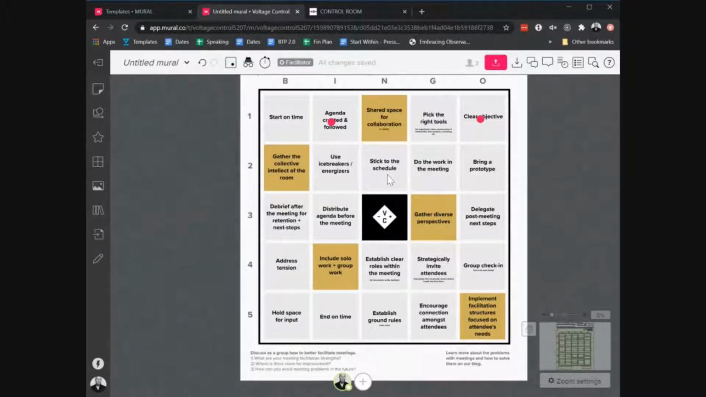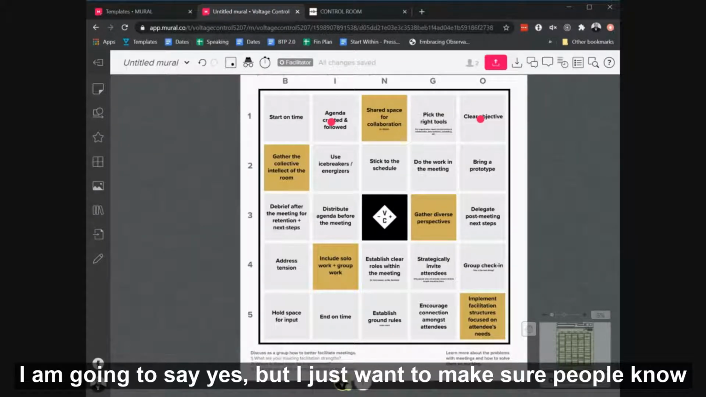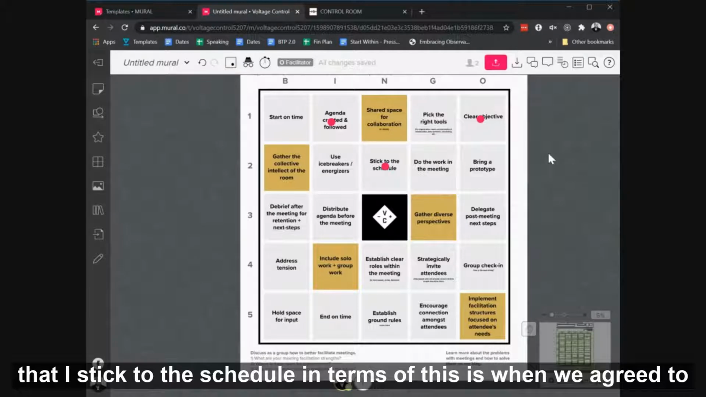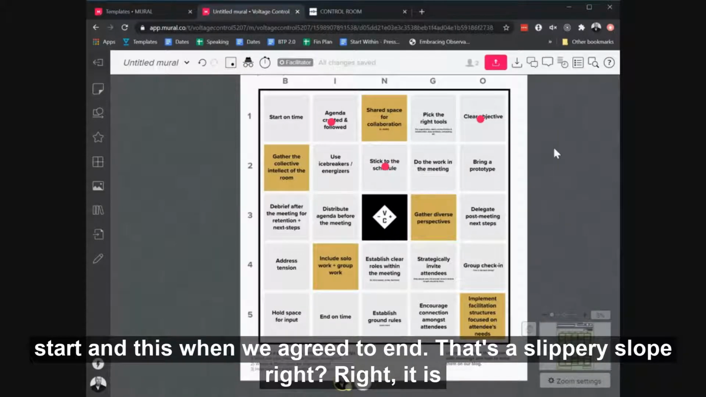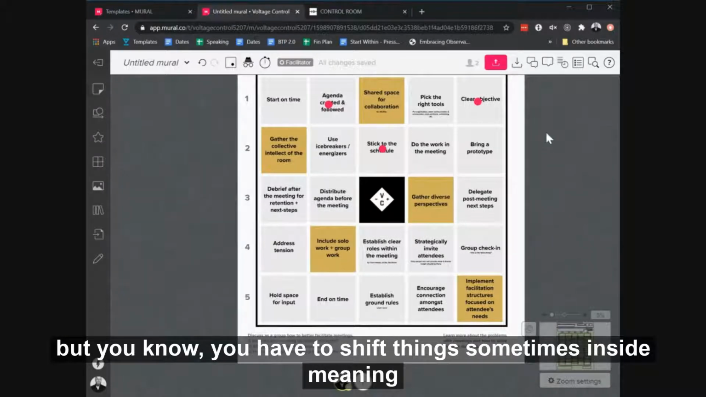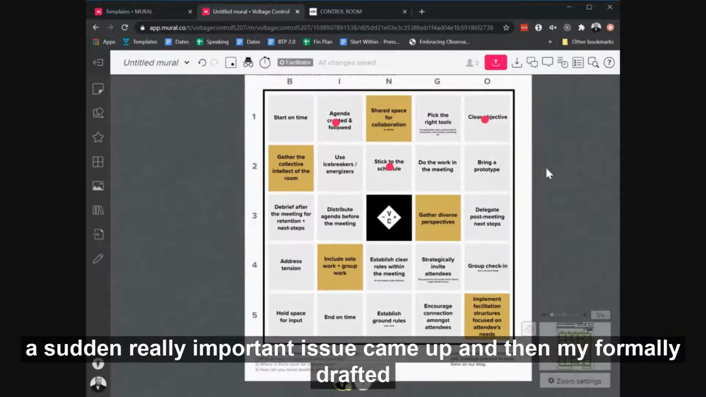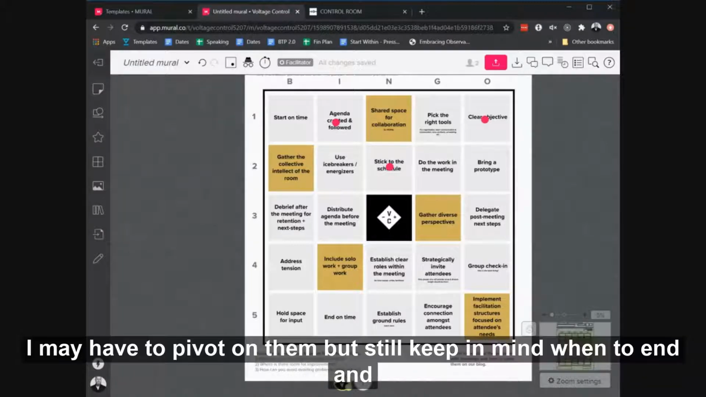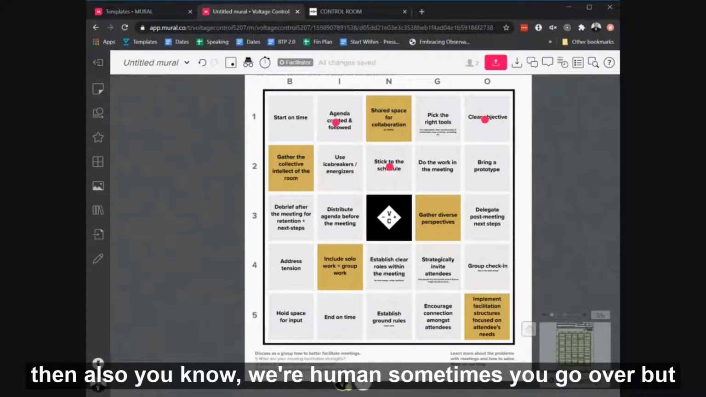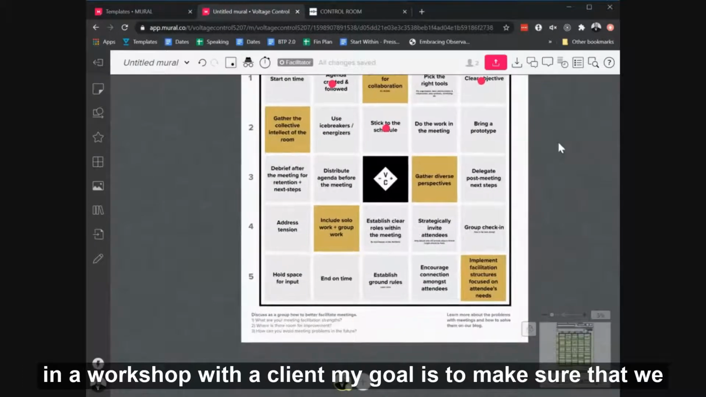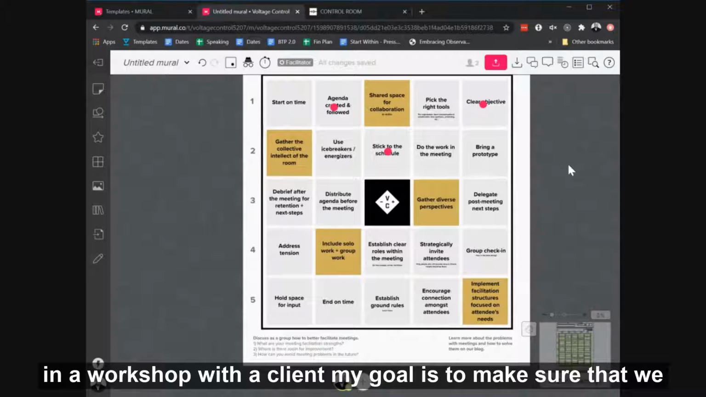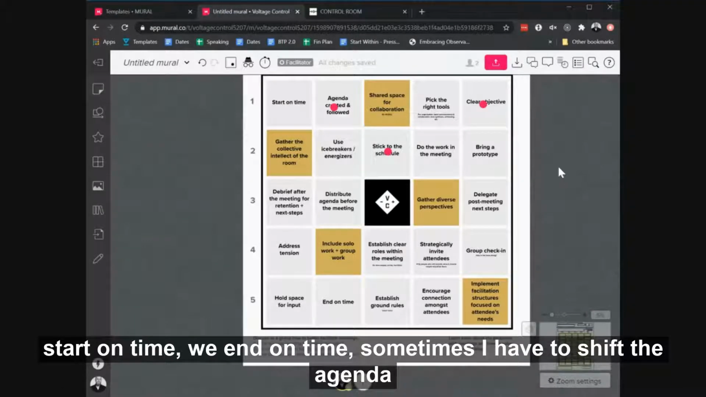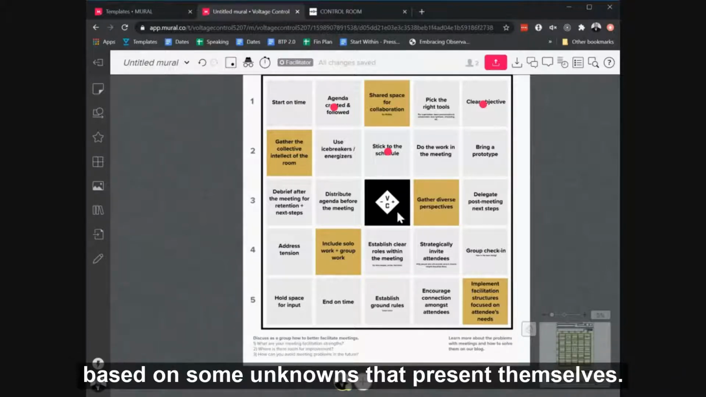So I'm going to say yes, but I just want to make sure people know that I stick to the schedule in terms of this is when we agreed to start and this is when we agreed to end. That's a slippery slope, right? It is. But you have to shift things sometimes inside, meaning a sudden really important issue came up, and then my formally drafted activities, I may have to pivot on them, but still keep in mind when to end. And then also, we're human. Sometimes you go over, but in a workshop with a client, my goal is to make sure that we start on time, we end on time. Sometimes I have to shift the agenda based on some unknowns that present themselves.